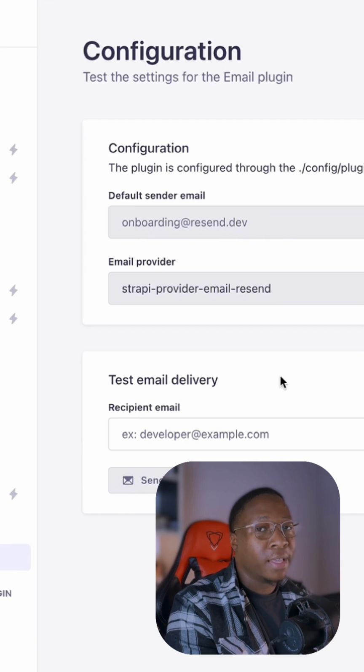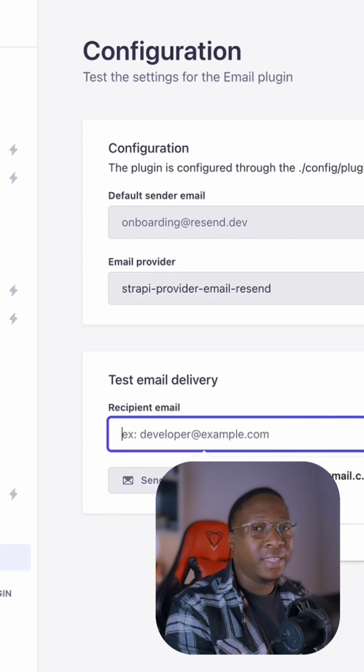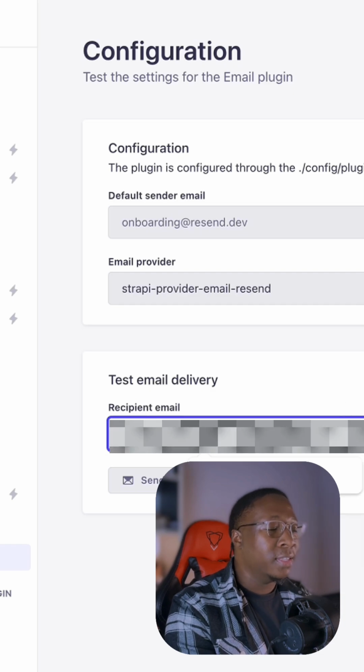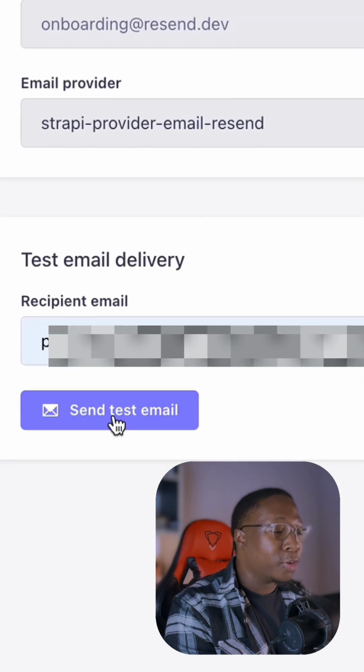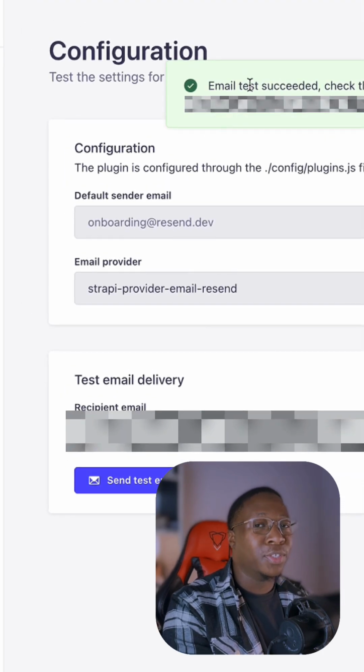Next, I will type in my email address, which is my Resend email address. And then I will click the send test email button. And congratulations, our email integration works.